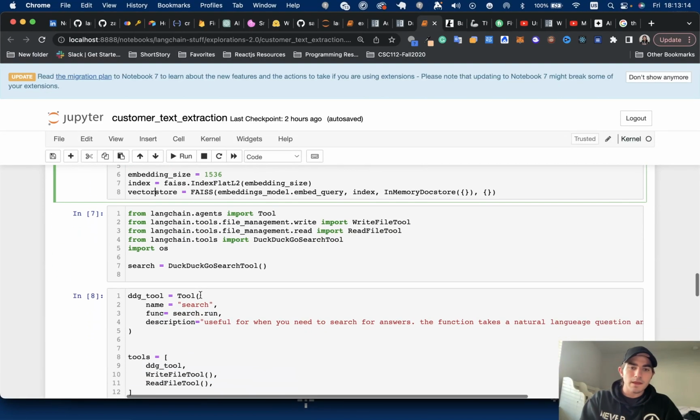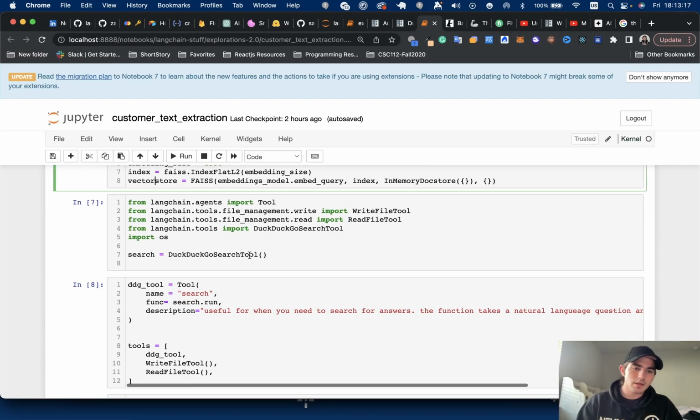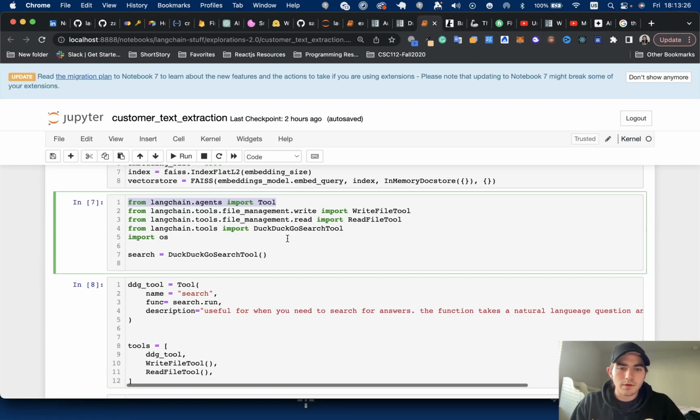Next, we are going to create our DuckDuckGo search tool. So we're going to import the Tool class from Langchain agents, and we are going to import the DuckDuckGo search tool. We're also importing these two tools, the write file and read file tools. So AutoGPT can basically write the things that it's doing. For this, I'm going to say, hey, can you write me current events about yada, yada, yada? And using these tools, you'll be able to write files directly to the directory.